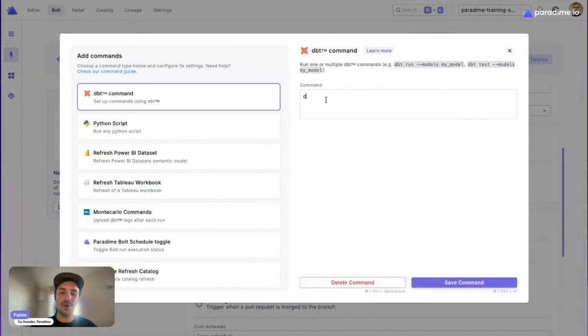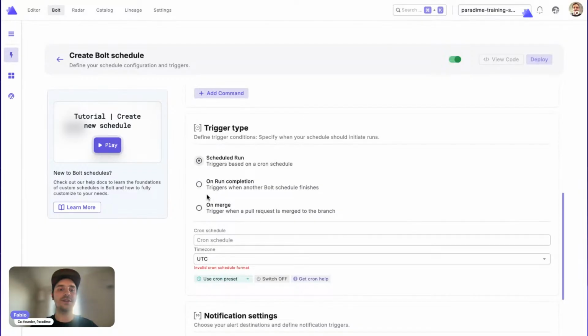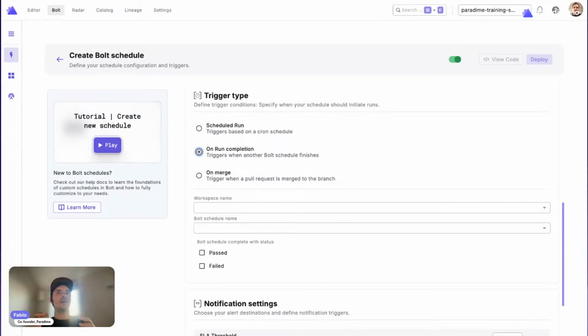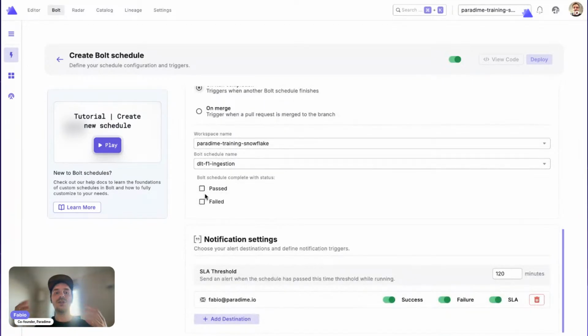I can now have a dbt command that will be refreshing my data pipeline. And here is where I can choose a different trigger. I can choose on completion. On completion means that we can make this dbt command trigger on the back of another pipeline being executed. So I can select the workspace where the pipeline lives, and I can choose DLT-F1 ingestion. And here we can choose the condition. We might want to say, hey, we want to trigger this pipeline only if the F1 ingestion completed successfully. Of course, we can choose success or fail or both of them, and the same notification layer can be implemented for us. I can go ahead and click on deploy.